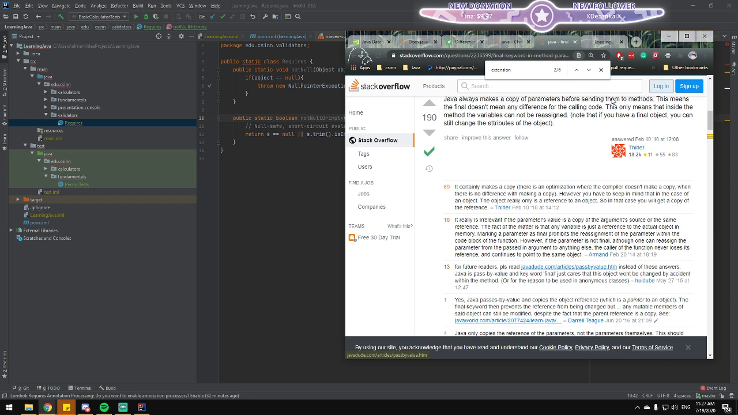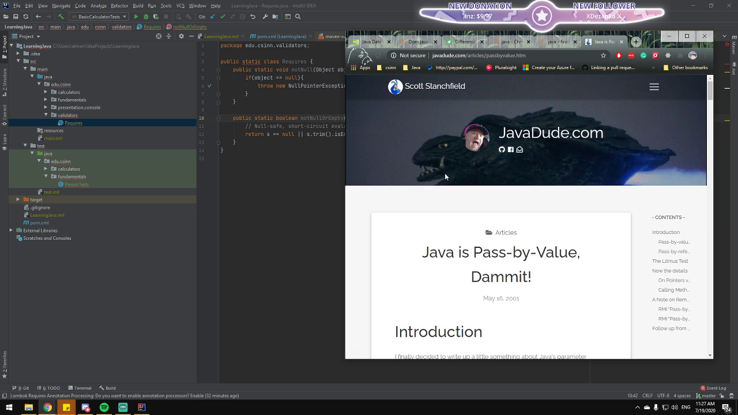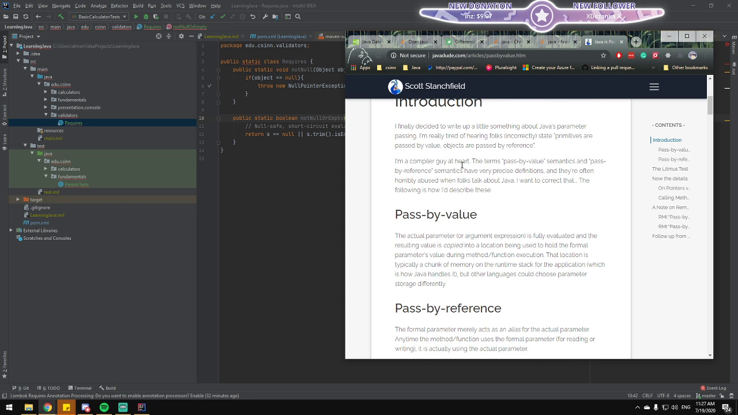Let's read this one. The actual parameter argument is fully evaluated and the resulting value is copied. Location to hold formal parameters. Well, the location is typically a chunk of memory, blah blah blah.